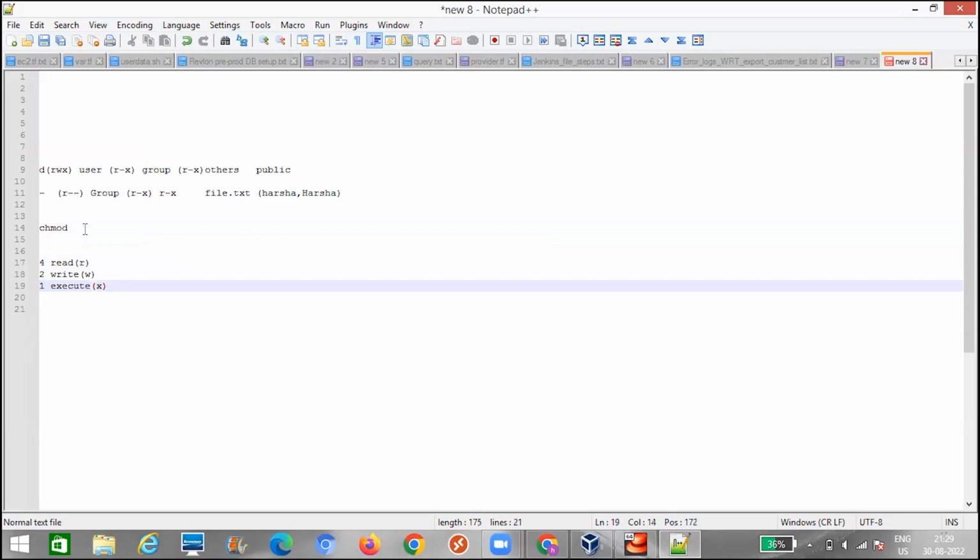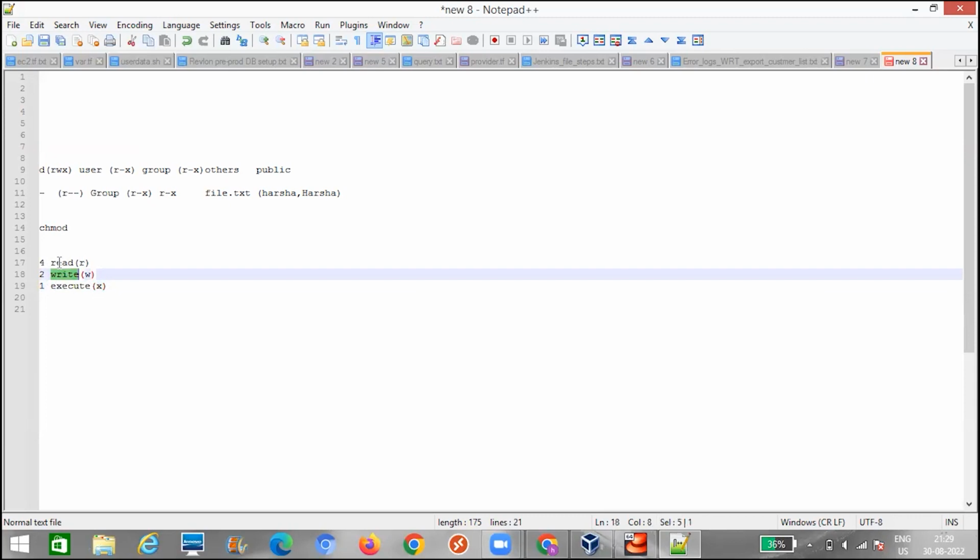So basically it is something like 2 power 0, 2 power 1, and 2 power 2. That is why we are calling it octal representation. 2 power 0 is 1, right? Basically it denotes execute permission. 2 power 1 is 2, right? It is something like a write permission. 2 power 2 is 2 squared, which is 4.